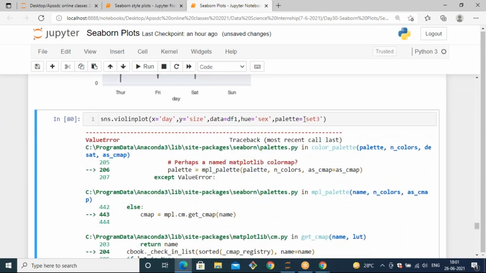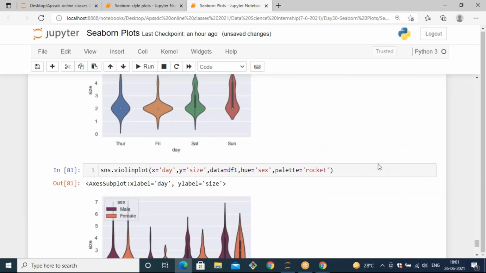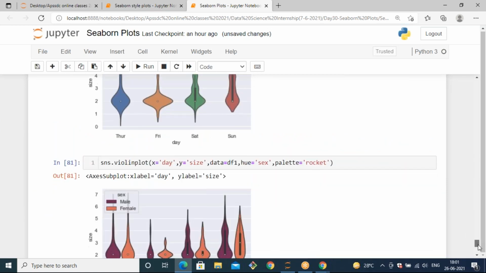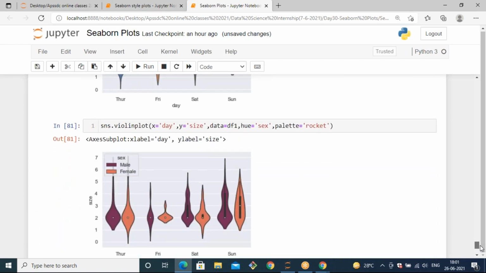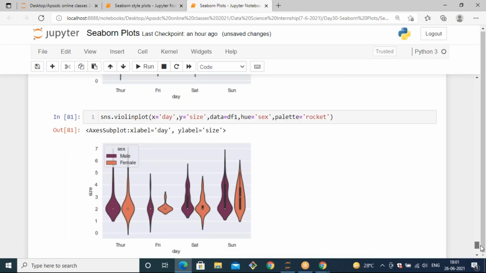So when you get errors, don't be afraid. Try to observe the error. In the error also, you will get some kind of answers. When you mention palette equals rocket, you might get colors like this, a purple and pink combination. Okay.